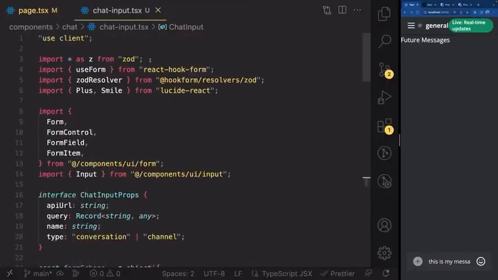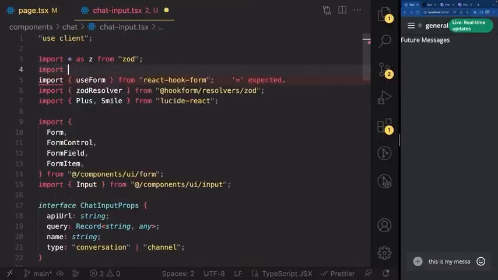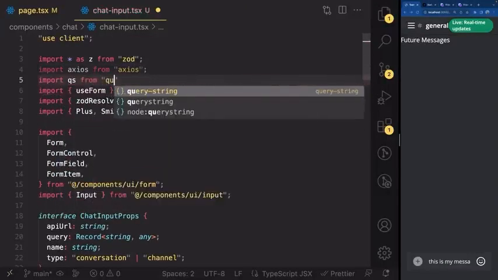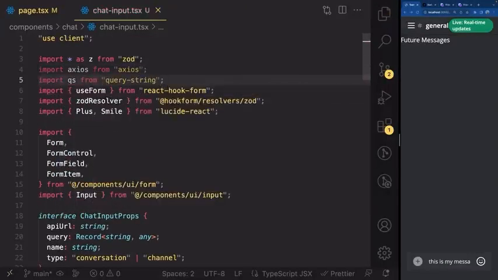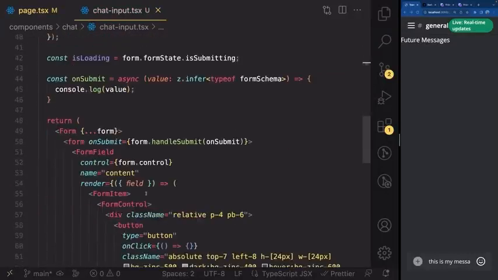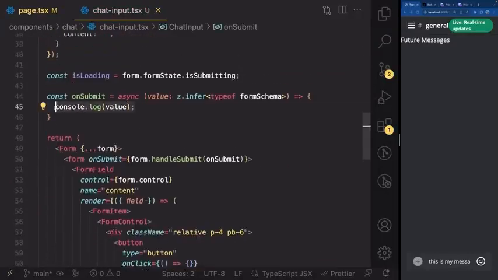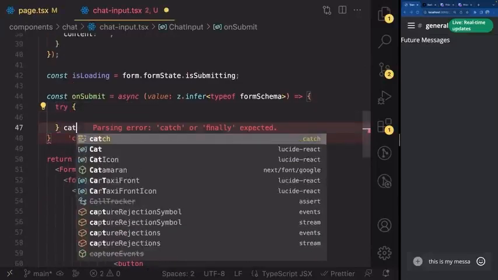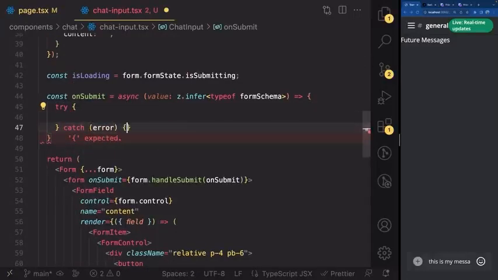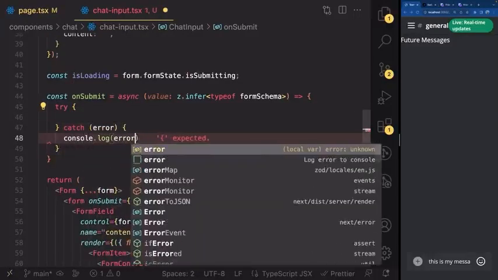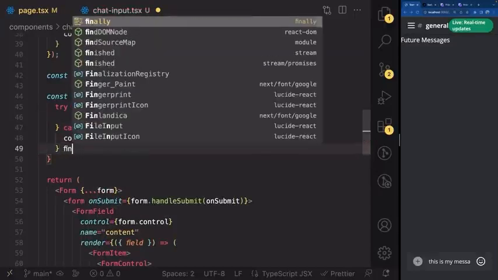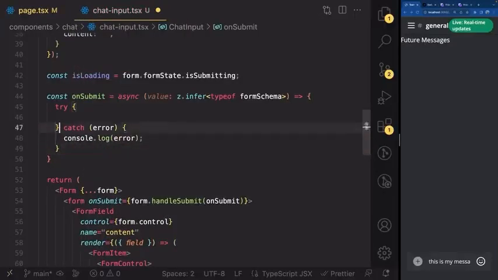So let's go ahead and let's import axios from axios, and let's import qs from query-string like this. Perfect. Let's go back inside of our onSubmit function here. Let's change this to be a try and catch block. Let's get the error and let's console log the error like that. And in the finally, actually no finally here, my apologies.